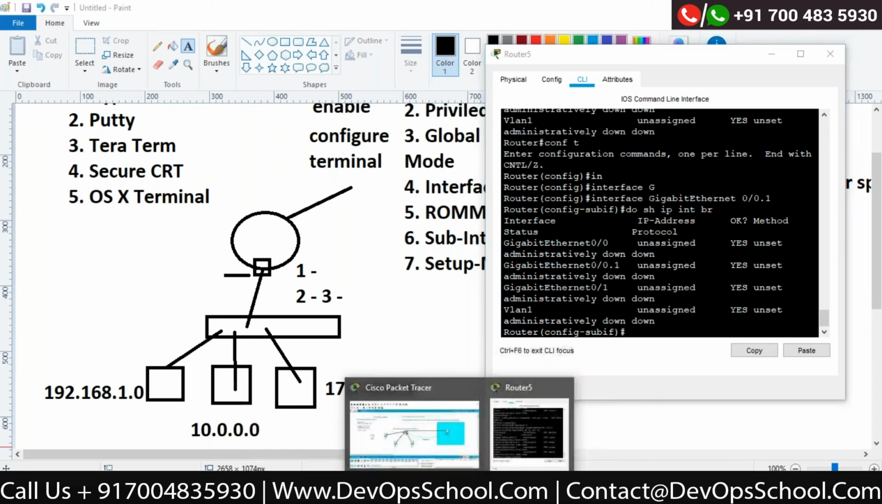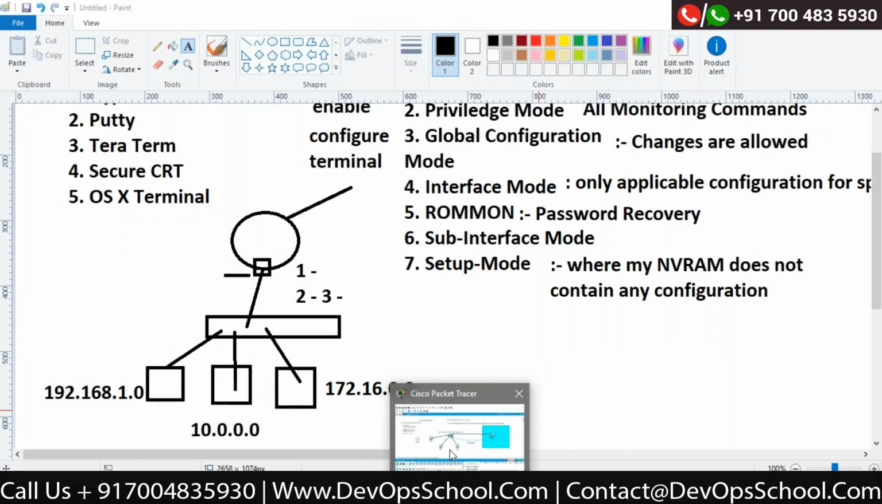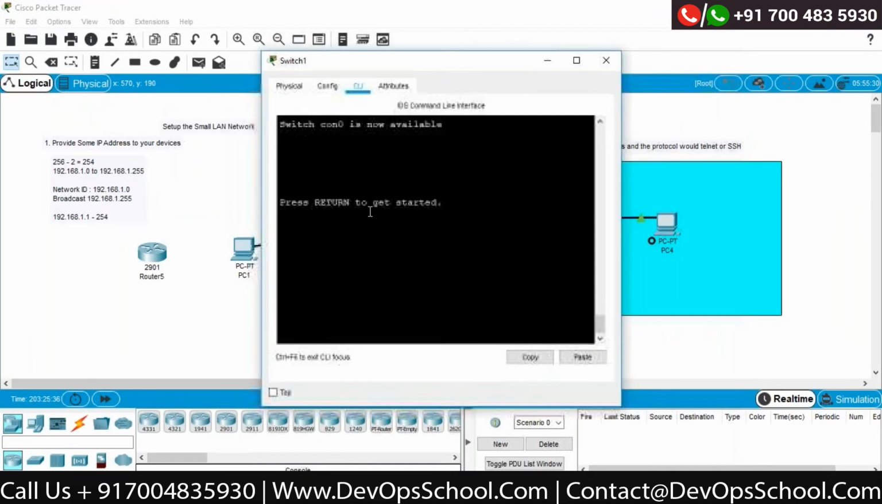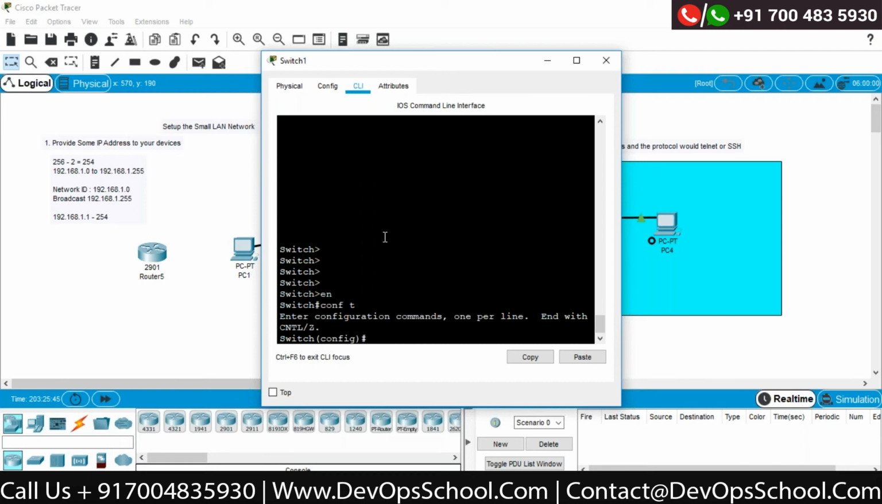If I would like to go to the switch, okay, this is my switch. I will directly go here. We don't have a setup mode. I will say enable, same method, config t. I want to see interfaces.